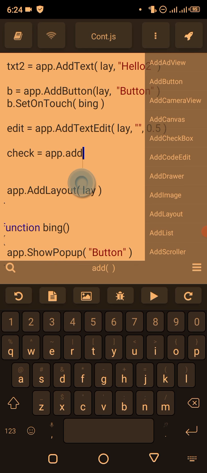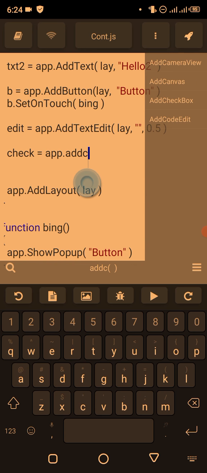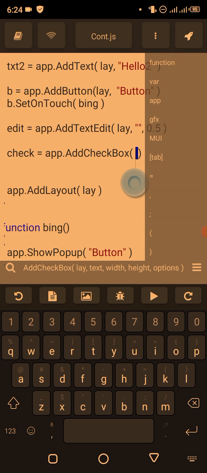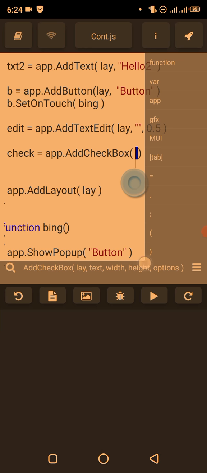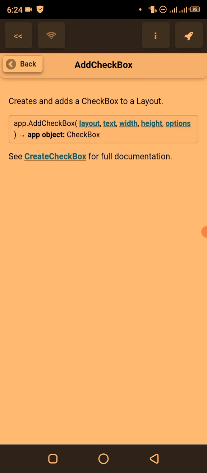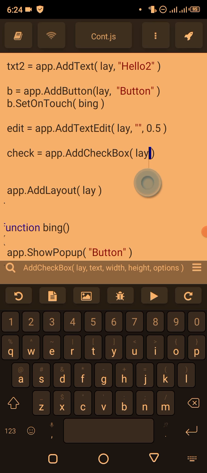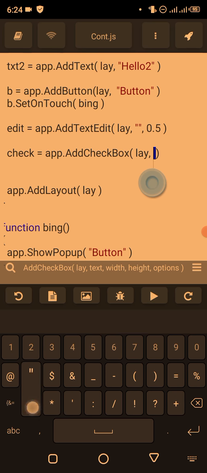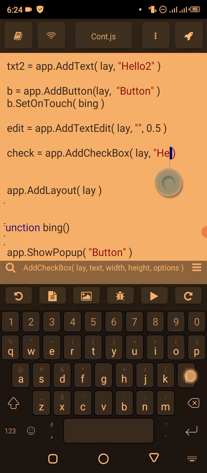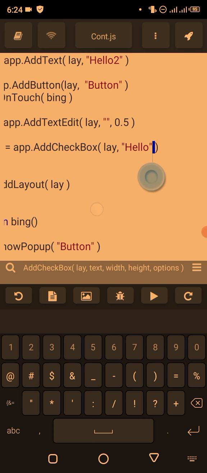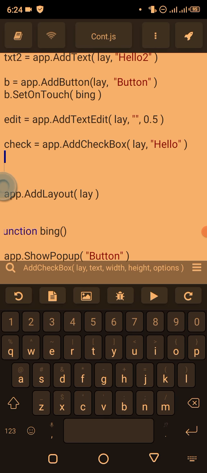The moment you write add, you can check on your right-hand side, then you see all those options, and you can check out what you're looking for. And if you've forgotten what it does, just click on the button below, and it will bring you this side. So the checkbox: which layout, this layout, and then what text should it be? I'll say hello again, because unfortunately I don't really have another cool name.